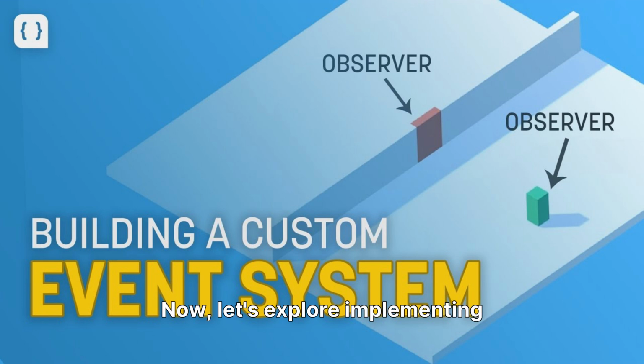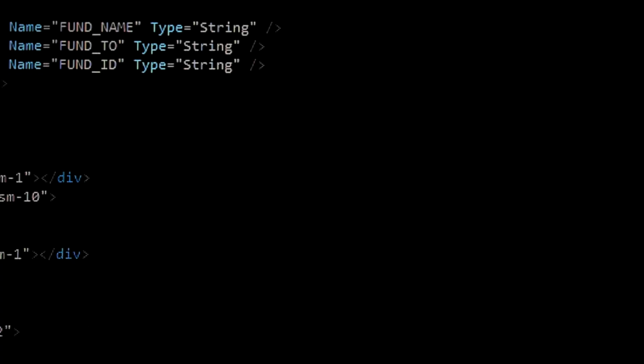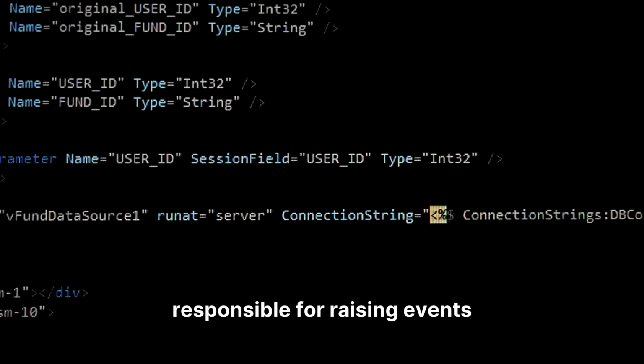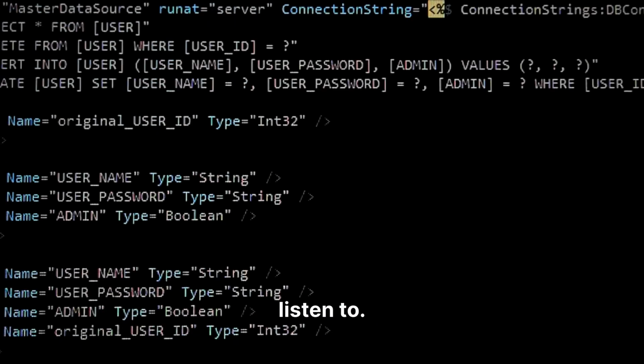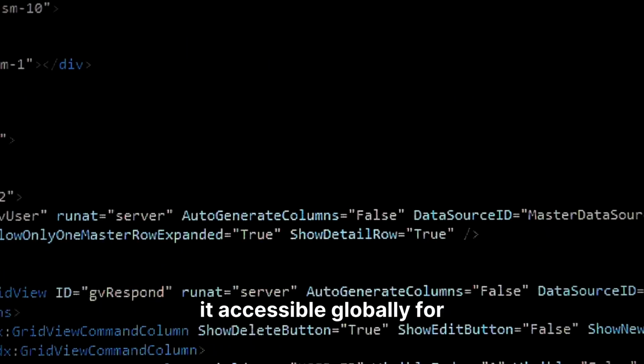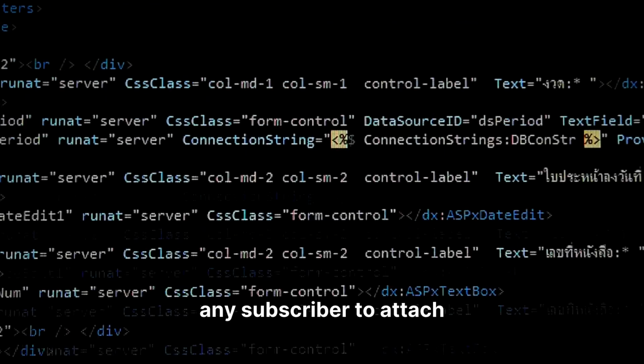Now, let's explore implementing the pub/sub pattern within the Unity 3D engine, creating a simple event system for game components. This will demonstrate how the same principles can be applied in a game development context to manage interactions between game objects. First, we create a publisher class in Unity, responsible for raising events that other components can listen to. This class will define a static event, making it accessible globally for any subscriber to attach to.